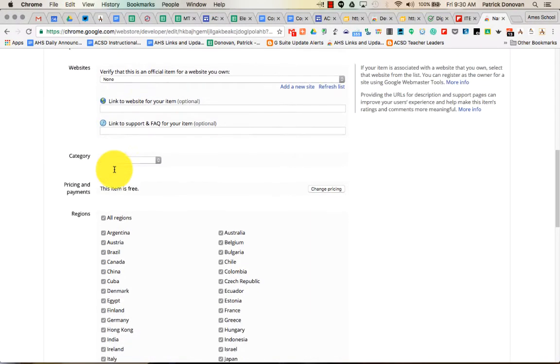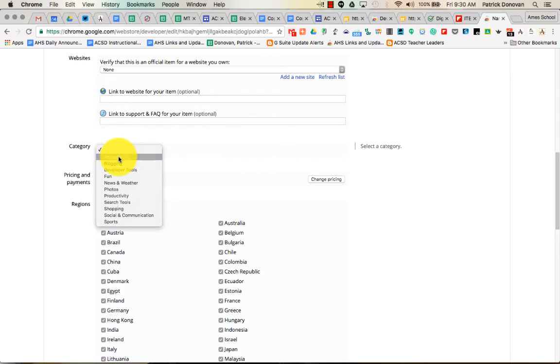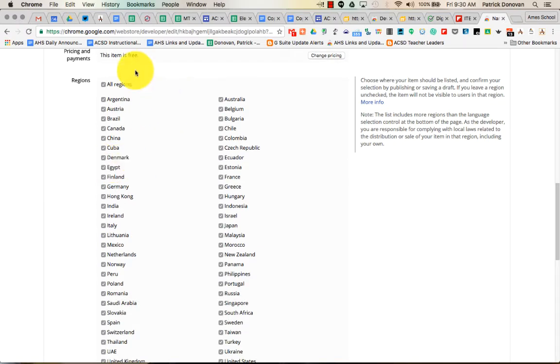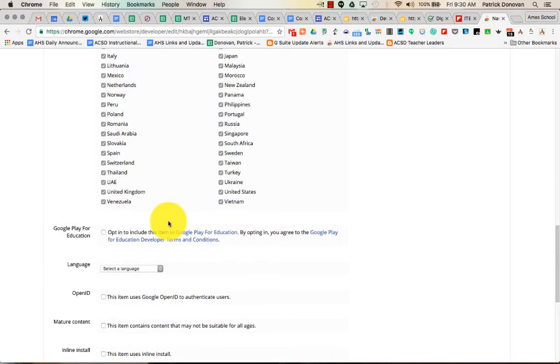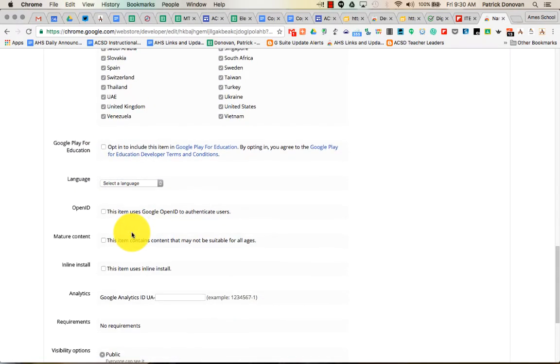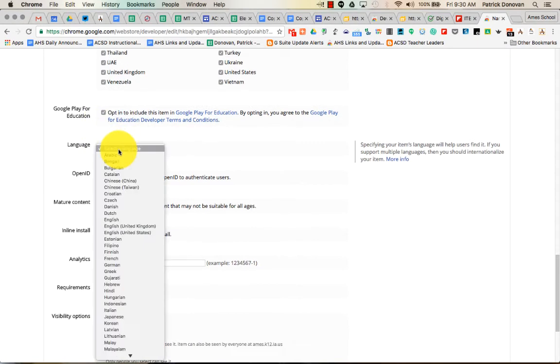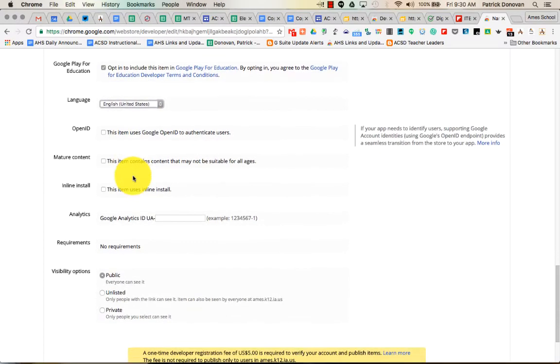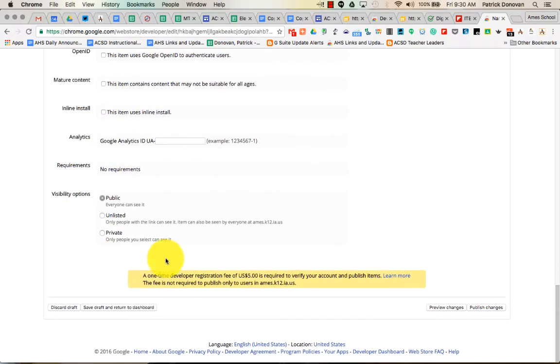You will have to go down to category and select one. Mine, I called accessibility. And then regions, select the regions you want. You do have to have some selected. You can opt in for Google Play for Education. You do have to select the language, so mine was English, United States. Then the only other thing you go down to is here.